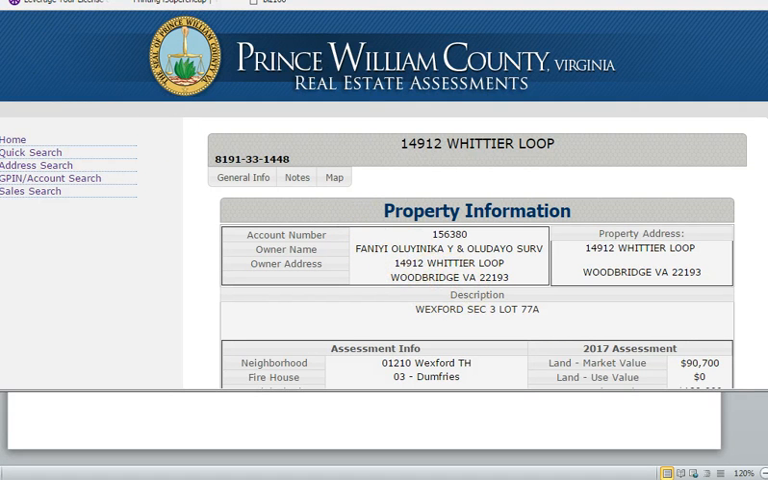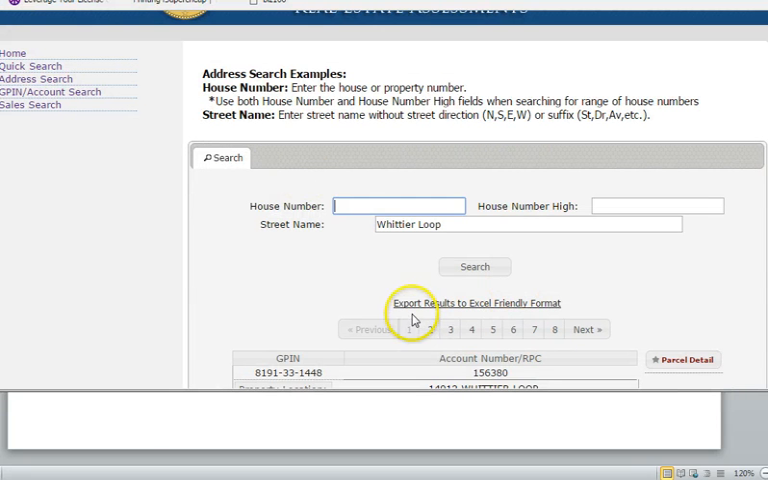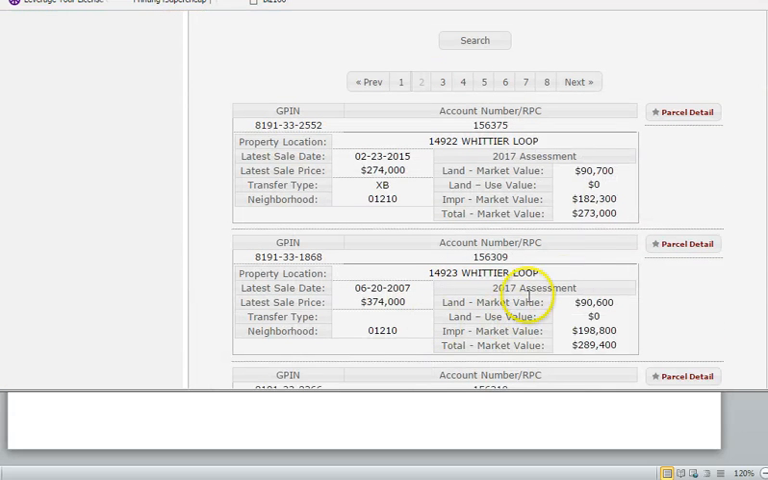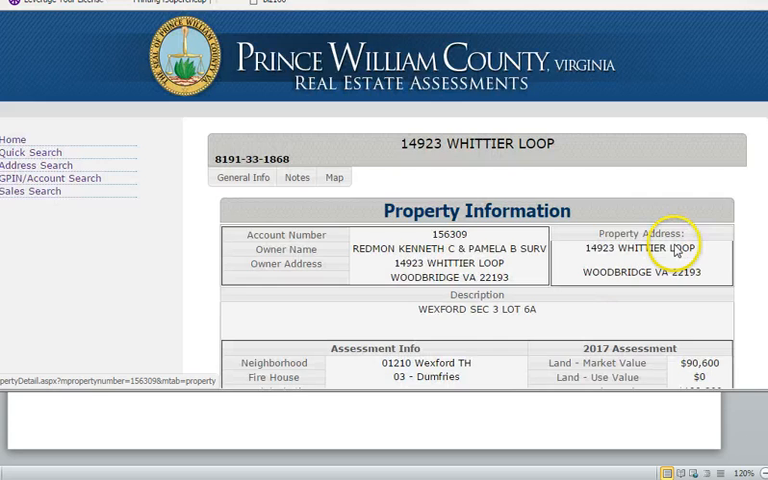We're going to pick another name so you can see a name that's kind of familiar, so you'll see what I'm talking about. So let's pick another one. Let's go to this and pick this address here. Okay, so at this address, for example, it's Kenneth C. Redmond and Pamela.